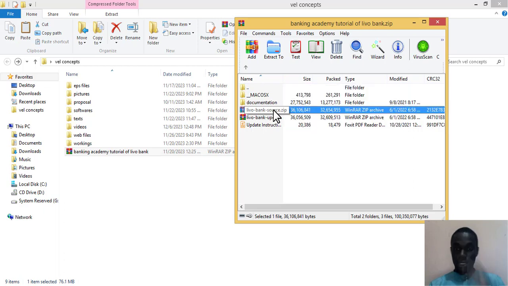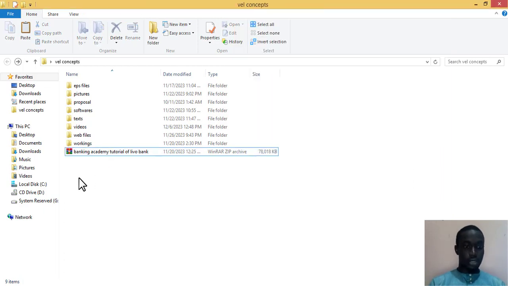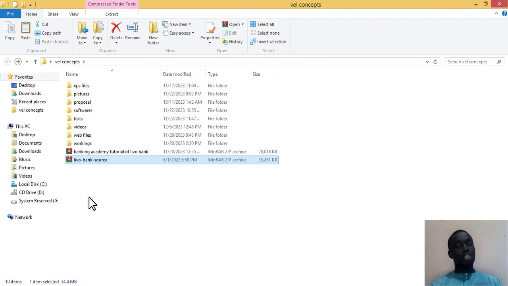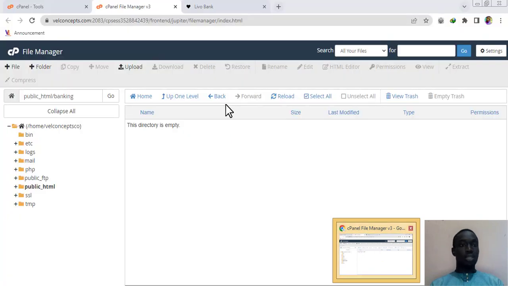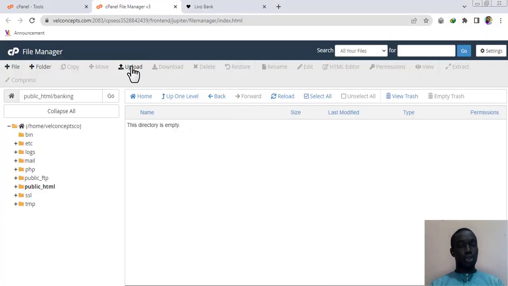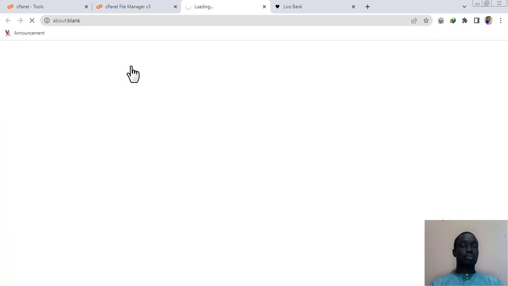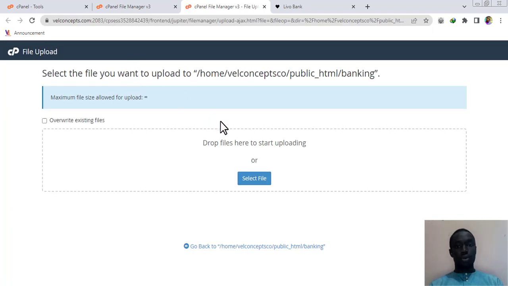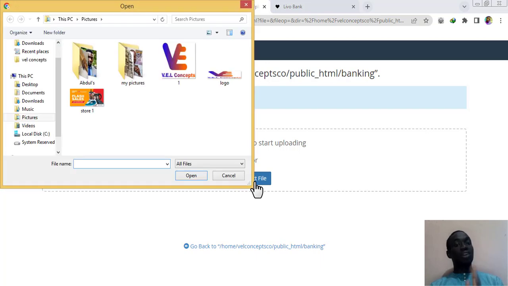I'm copying it, so I'll paste it here. So this is what I'll be uploading in my cPanel file manager. So I'm going back to my cPanel file manager now. You click on upload. Having clicked on upload, you select file. Any file you are uploading through this file manager must be a zipped file, mind you.